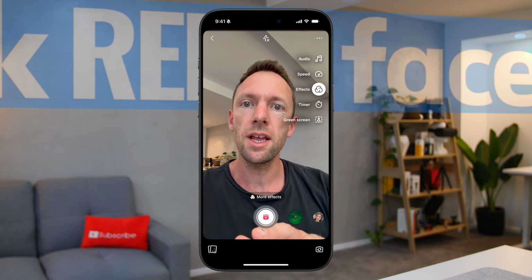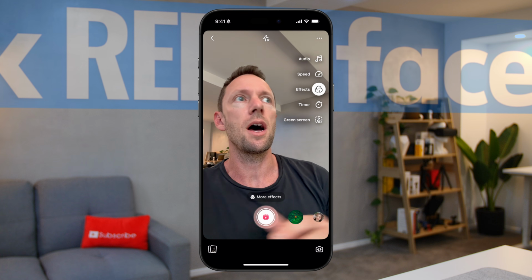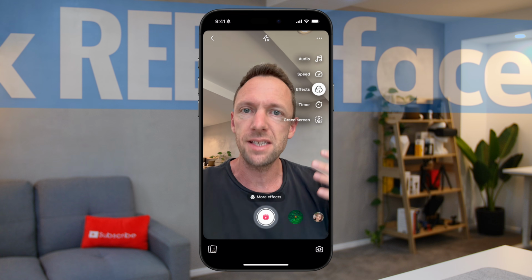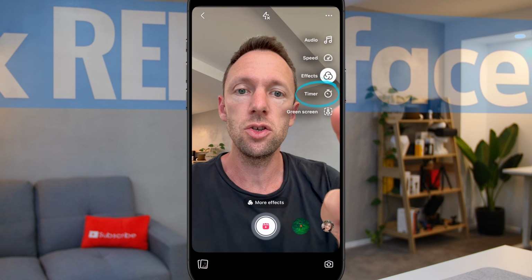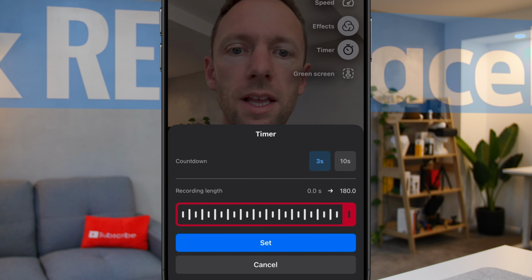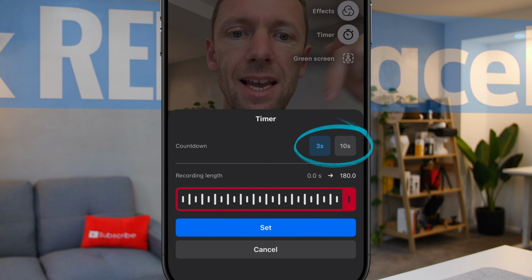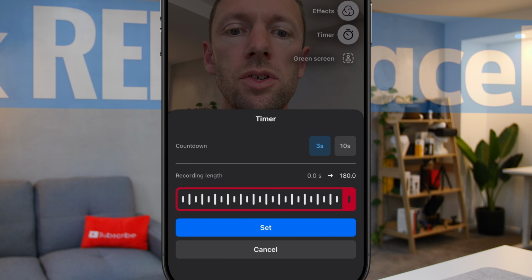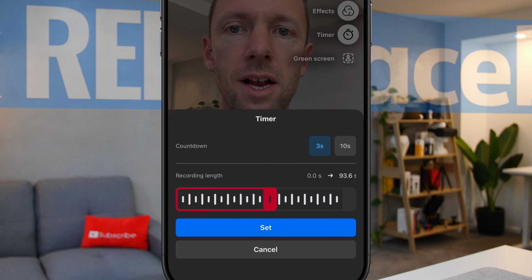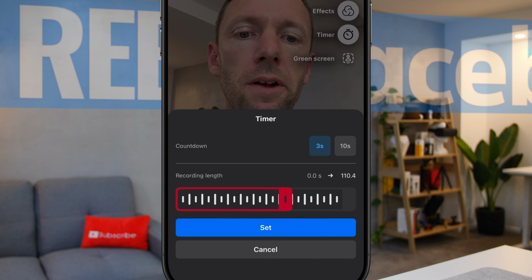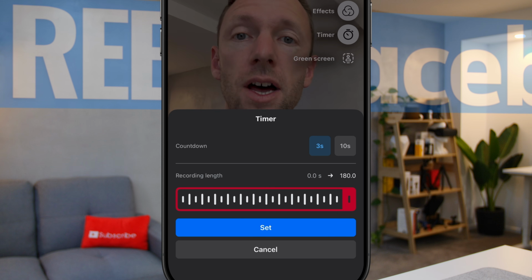Now, if we are shooting our videos by ourselves, we want to maybe put it up on a tripod somewhere and then come and stand or present in front of it, then we do have the option to do a timer recording here as well, where we can choose 3 seconds or 10 seconds. And we can also specify how long we want this to actually record for. So a short period of time, right up to the maximum of 180 seconds.